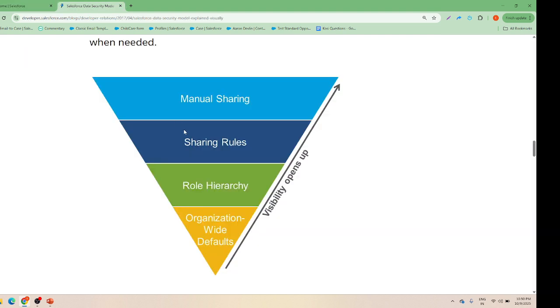If you remember in the previous tutorial I talked about OWD, which is organization-wide default. I told you what OWD is and the meaning of public, private, public read/write and all. If you have not seen that lecture, just go and see it first, and after that you can come back here.